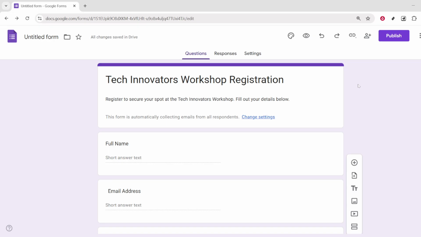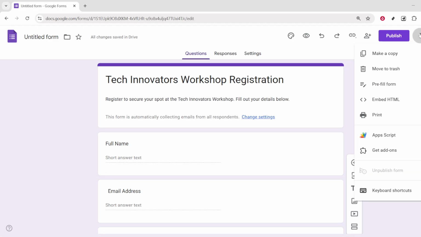Having the form open is important because we're going to launch the scripting tools directly from here, so they're automatically connected to this form. Look to the top bar on the upper right and click the three dots, also known as More Options. This menu holds some powerful tools that aren't immediately obvious. From this menu, choose Apps Script.